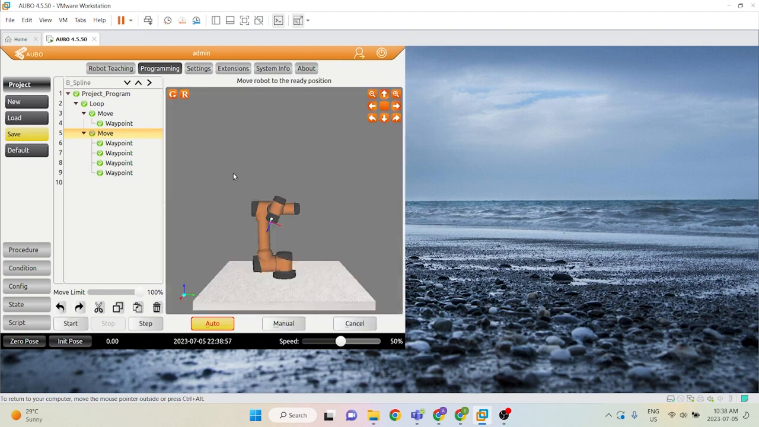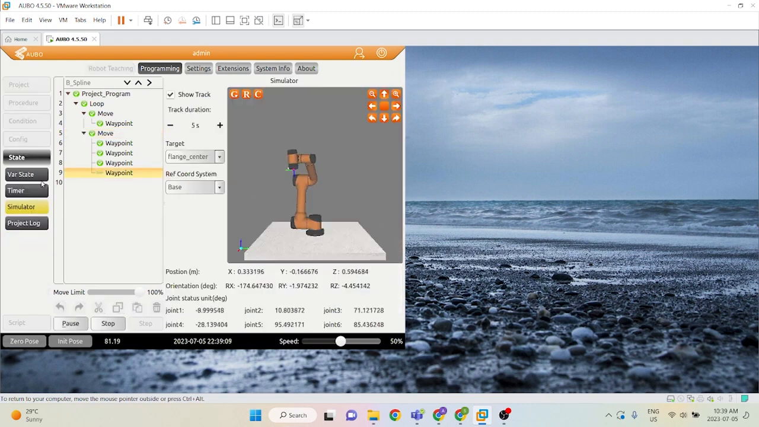So let's take a look at what this looks like without adding any recorded tracks in here. So without adding anything else, this is just the base trajectory that the robot is following. It's kind of like drawing a figure 8 sort of thing.